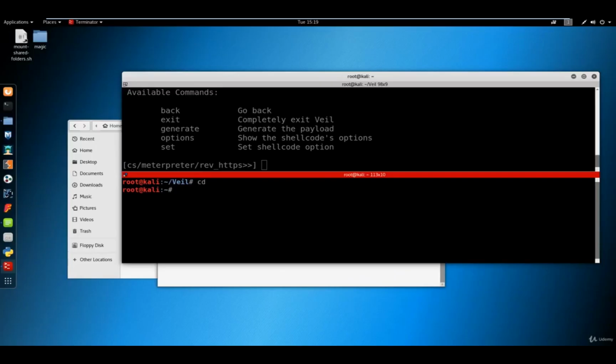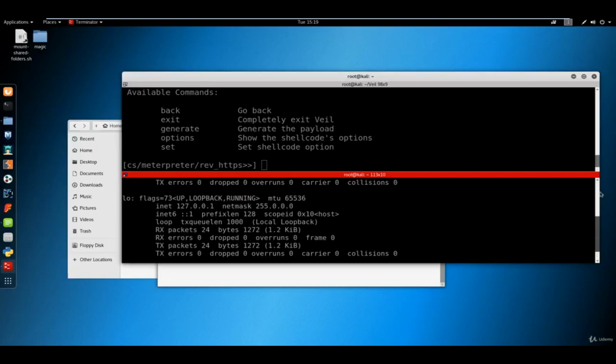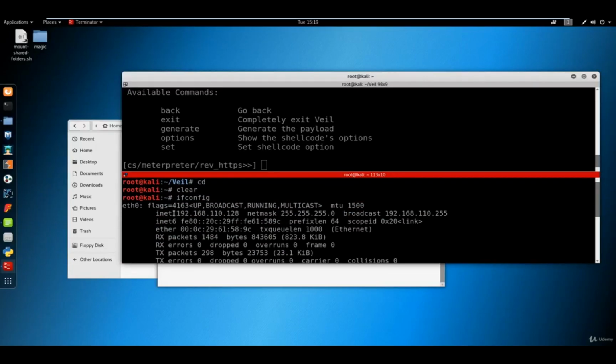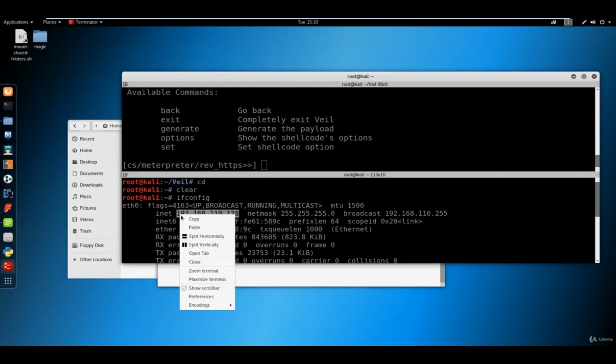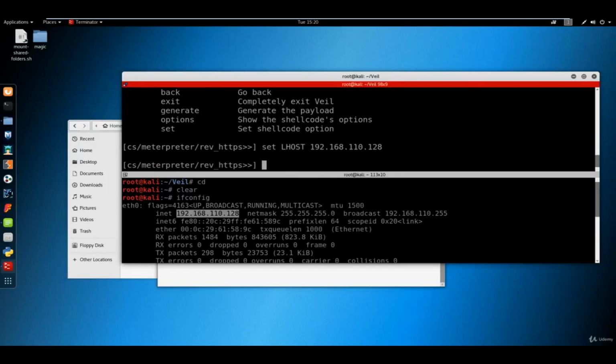So I'm going to clear this and then type ifconfig. This ifconfig will bring up all the connections, like the Wi-Fi connections or wired connections. I'm using eth0. So to find the IP, it's inet, which is this. So this is the IP address of my Kali machine. So I'm just going to copy this and then type set lhost and then paste the IP address. Click enter. That sets the lhost of the backdoor.